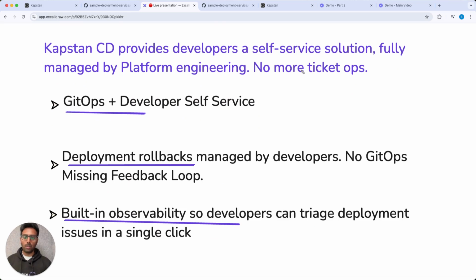So to conclude, why Kapstan CD? Well, it accomplishes all of what ArgoCD does, but with these three additional benefits. A GitOps plus developer self-service mechanism to manage configurations on microservices, deployment rollbacks managed by developers with no GitOps missing feedback loop, and built-in observability for your developers from day one.